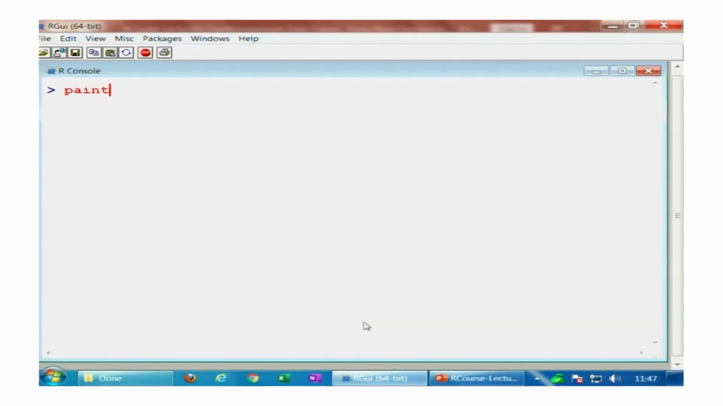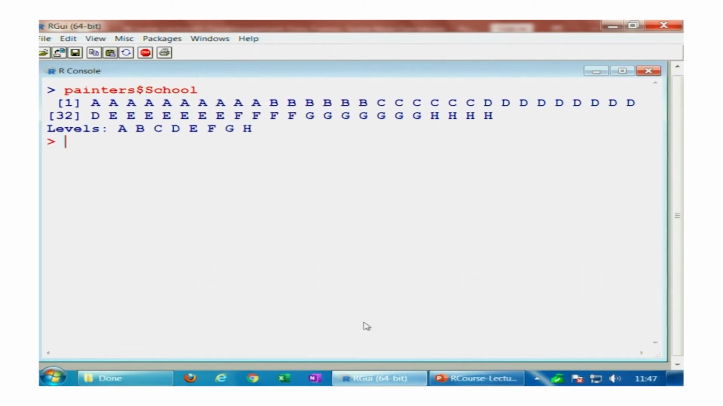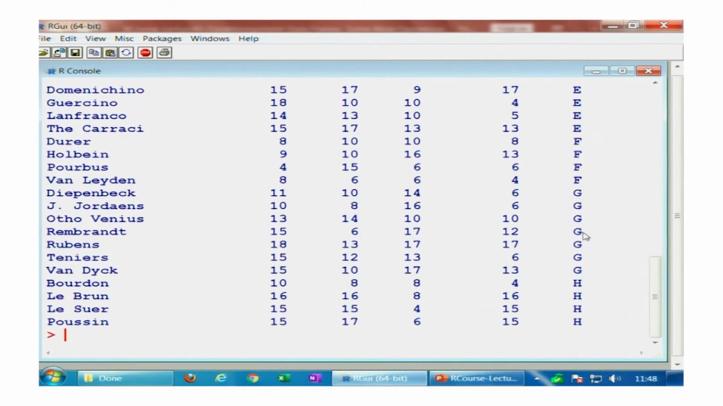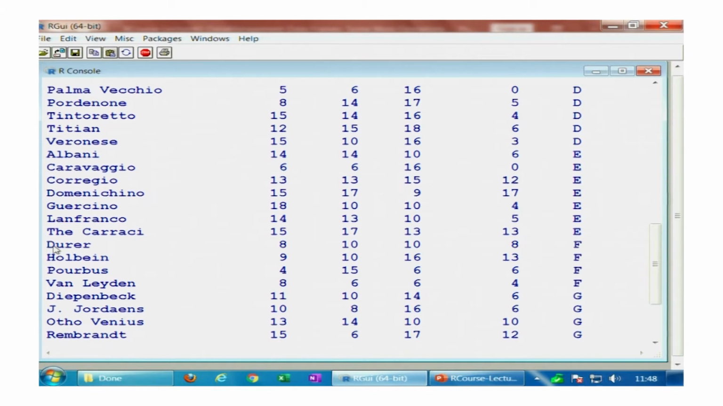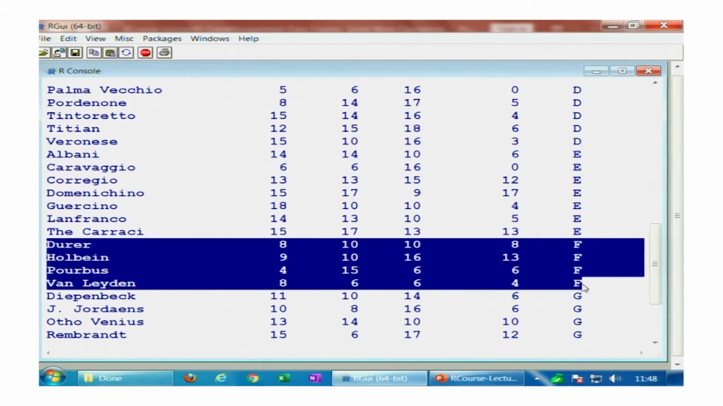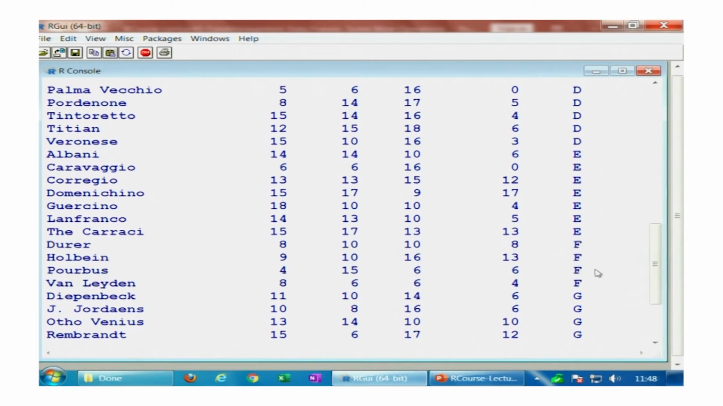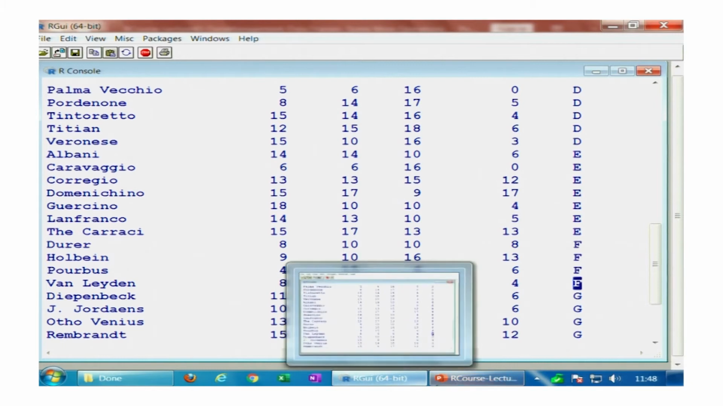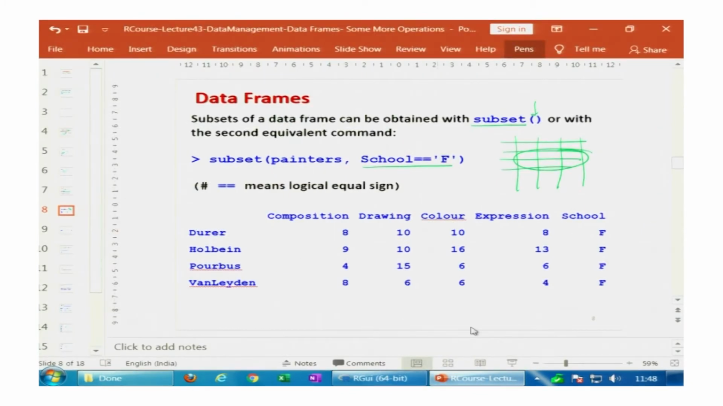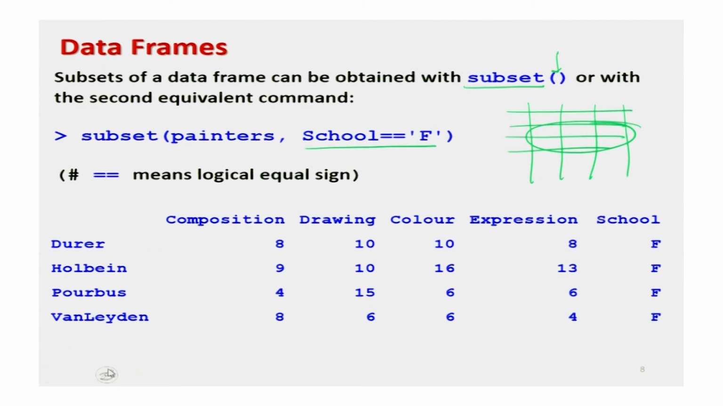So if I write here painters, school, you can see that there are 4 such painters who are coming from the school whose name is categorized by F. If you look here, these are the 4 painters whose schools are F in the last column, like here, here, here and here. And out of this bigger data set, you simply want to extract only the part where the school is equal to F.